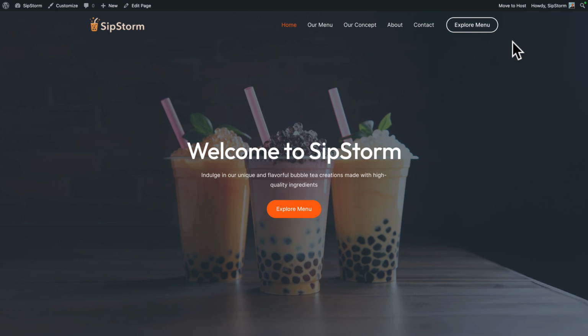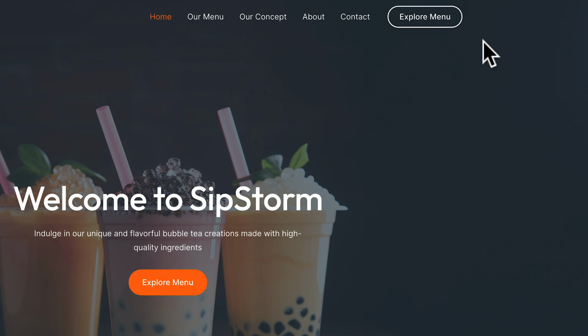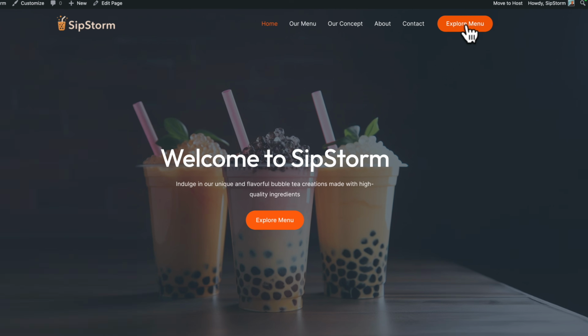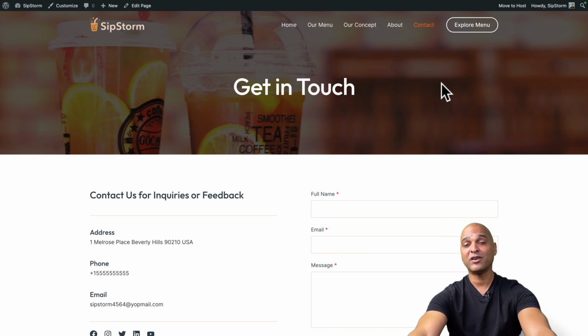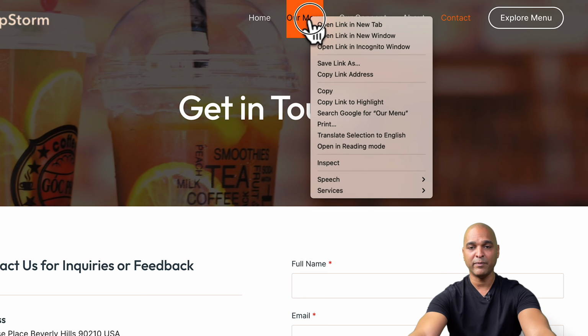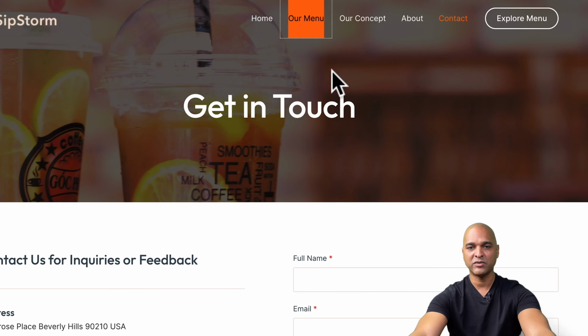Now there's one more thing we need to change, because here in the navigation, if you click on the Explore menu button, it actually leads to the contact page, and we want to link to our menu page. Now earlier on I showed you how to link to a page with relative and absolute URLs. Here it's even easier. We're going to use the absolute URL. We don't need to go back to the dashboard. I'm just going to right click on our menu, click on Copy Link Address or Copy depending on your browser.